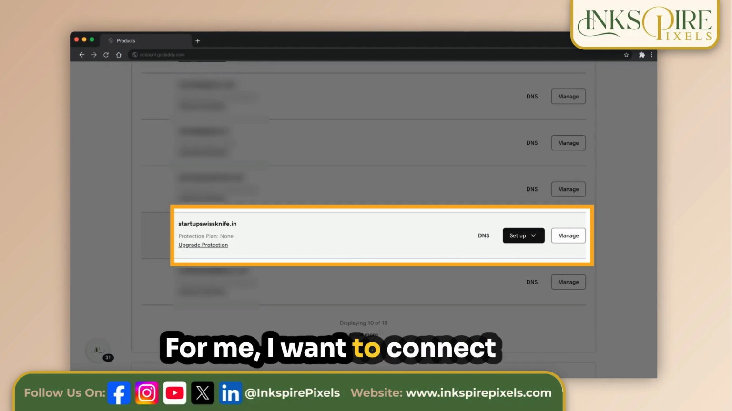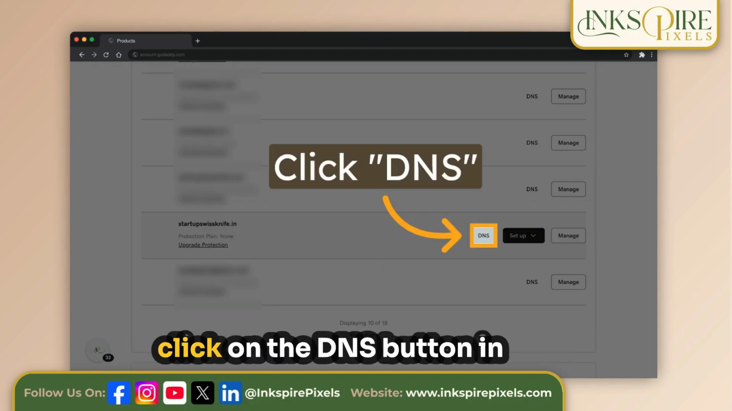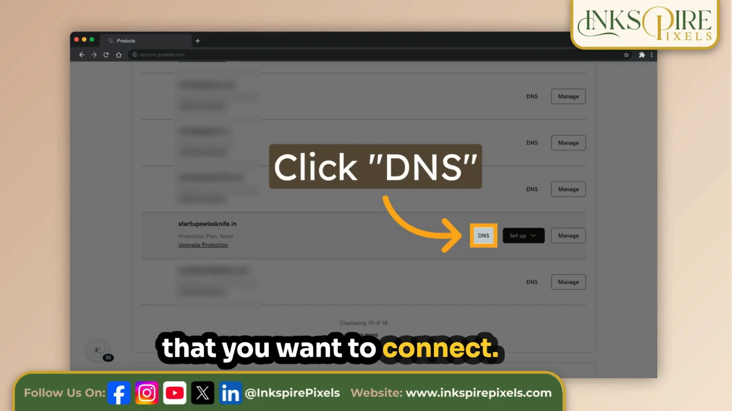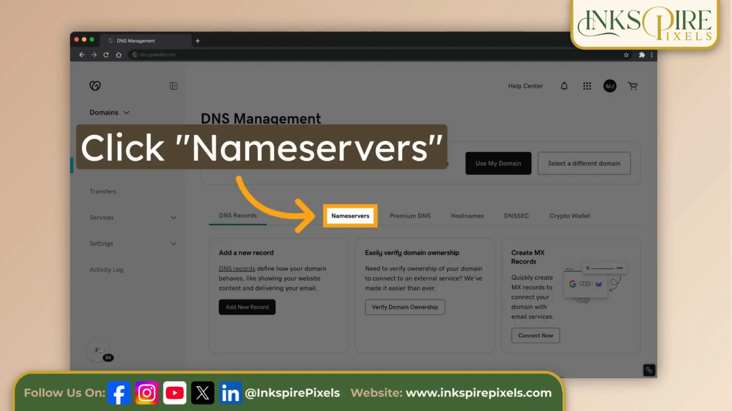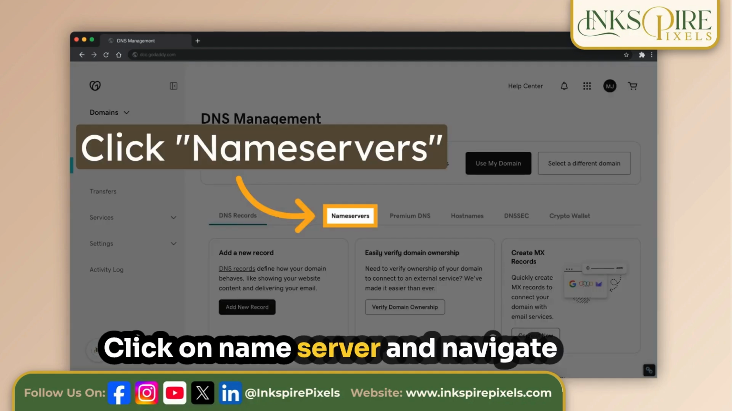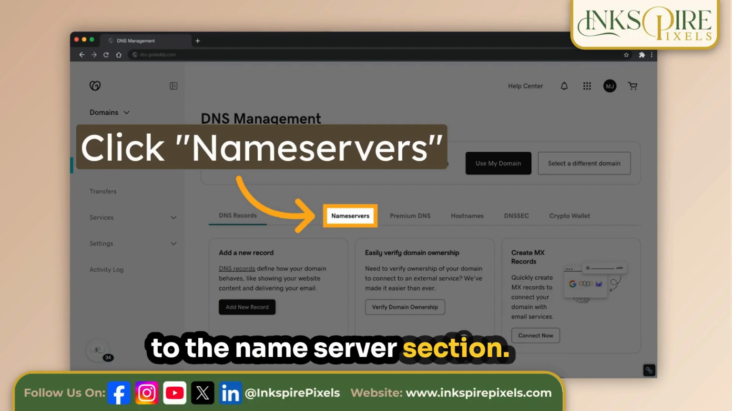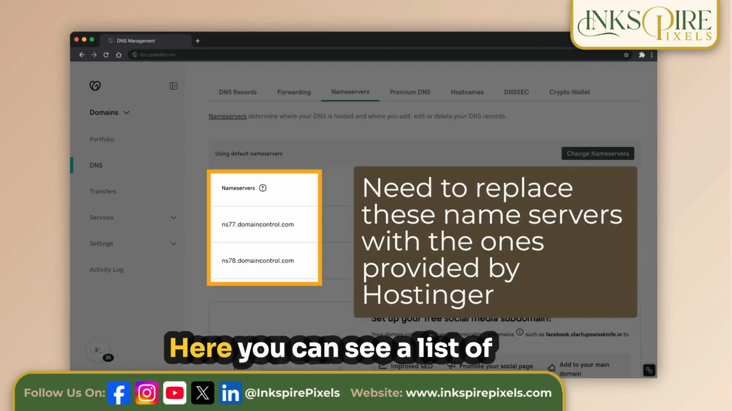For me, I want to connect this particular domain name. Click on the DNS button in front of the domain name that you want to connect. You will land on the DNS management page of the domain name. Click on Name Server and navigate to the Name Server section. Here you can see a list of existing name servers.